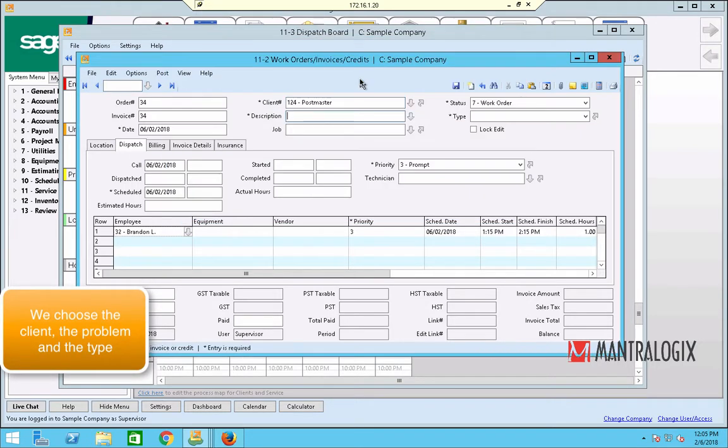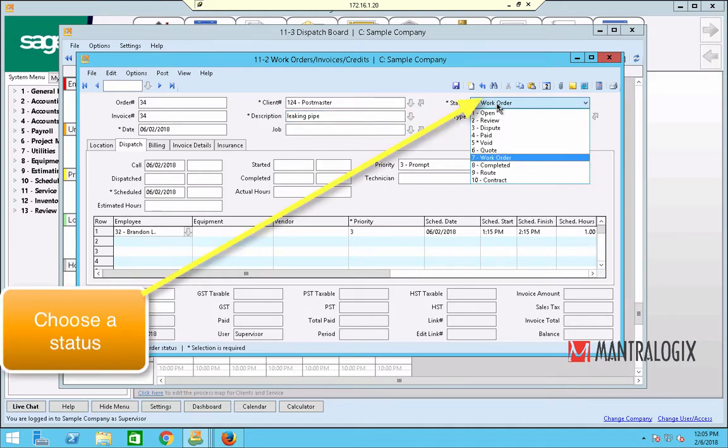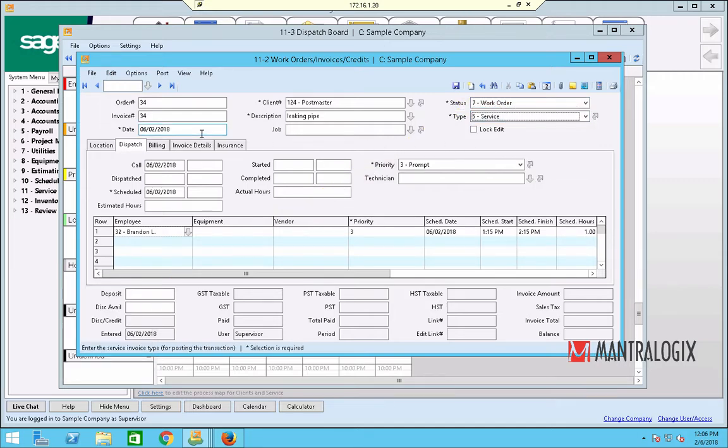The client information I'm going to choose from a list, or I can type it in. What's the problem? I'll type that in the description. I'll be able to change it or keep it as a work order. And then I will choose a type, and these are user-defined.